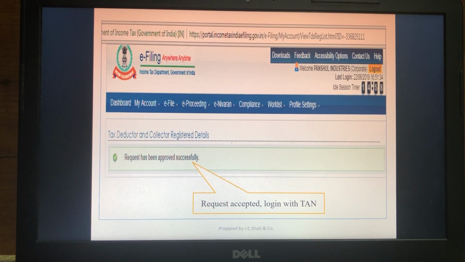And stay tuned for my next video, which is regarding how to file TDS returns through software.